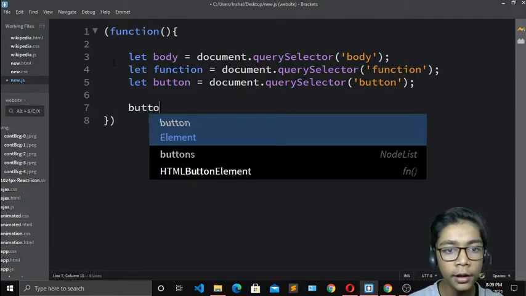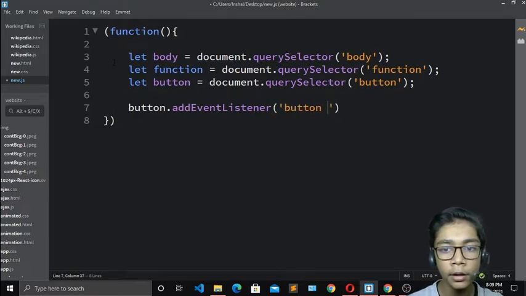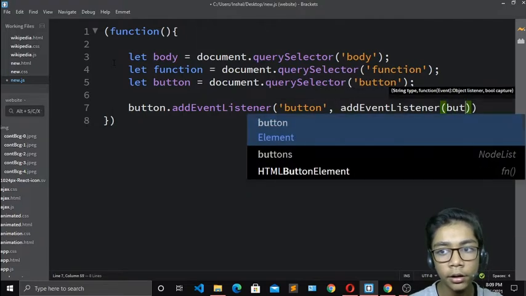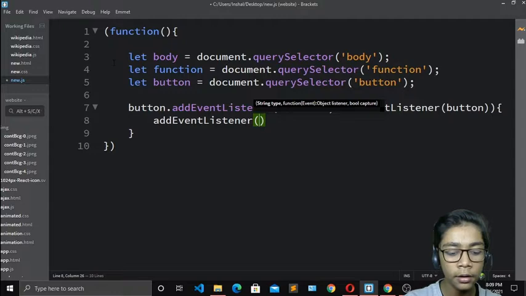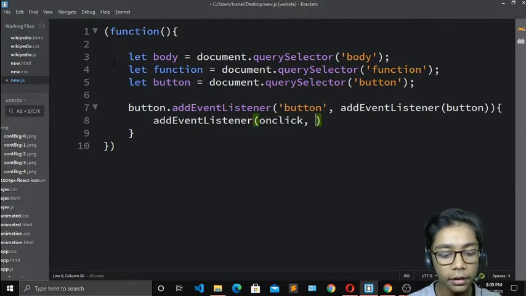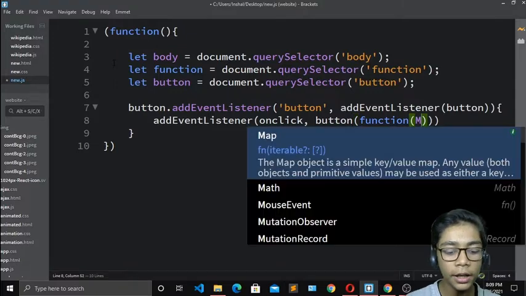Come over here and write button dot addEventListener, and now when you have done that, write over here button comma addEventListener. Okay, and over here I will write another thing, button. Now when you have done that, write over here addEventListener again, write onclick function with that, and write button, and in that I will add function, and write over here Math dot floor.